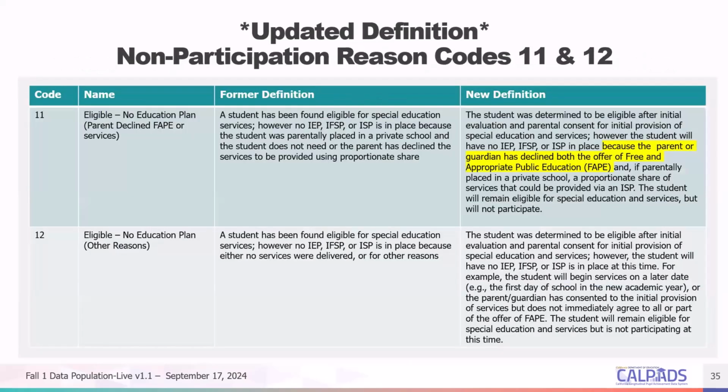There are further changes to codes that affect special education records. In particular, there have been updates to special education non-participation reason codes 11 and 12. Discussions with LEAs who use SACE, as well as with the SACE vendor themselves, have indicated a need to modify special education non-participation reason type codes 11 and 12 to provide clarity and to limit confusion between the two codes. Both code 11 and code 12 indicate eligibility with no education plan, and so the two are often confused.